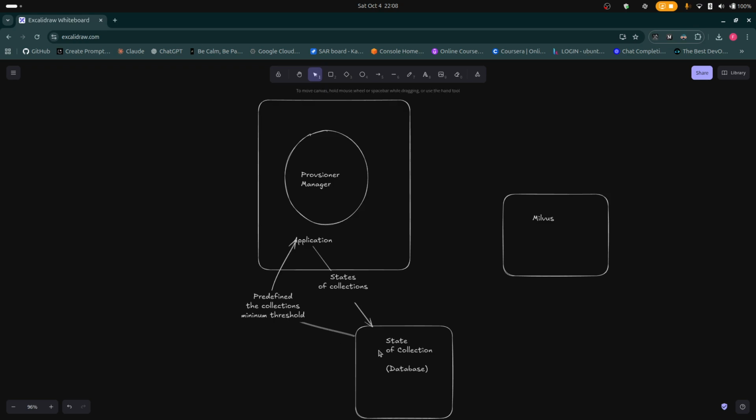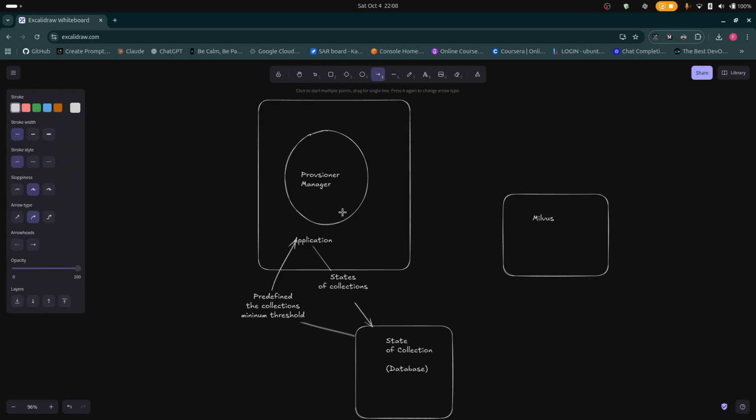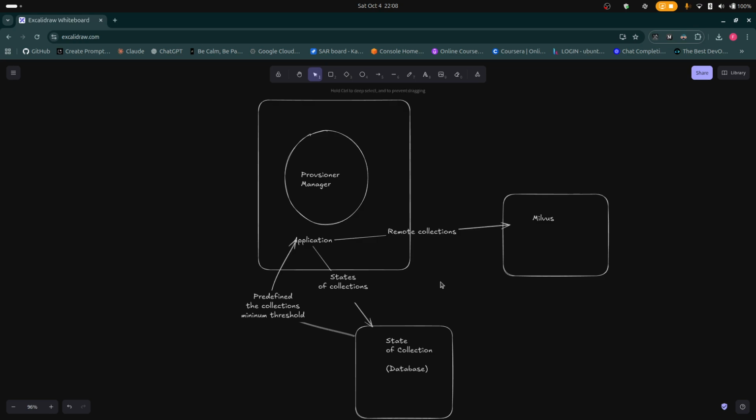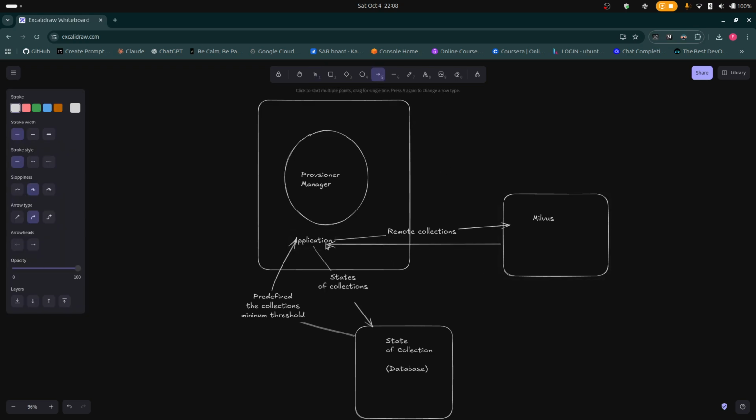And so application logic checks that the state of collection has fluctuated below the threshold. If it has gone below the threshold, then the application would create those remote collections, and based on that those collections would be created, and the state would then be updated in the database so that the collections pool remains a consistent ecosystem.